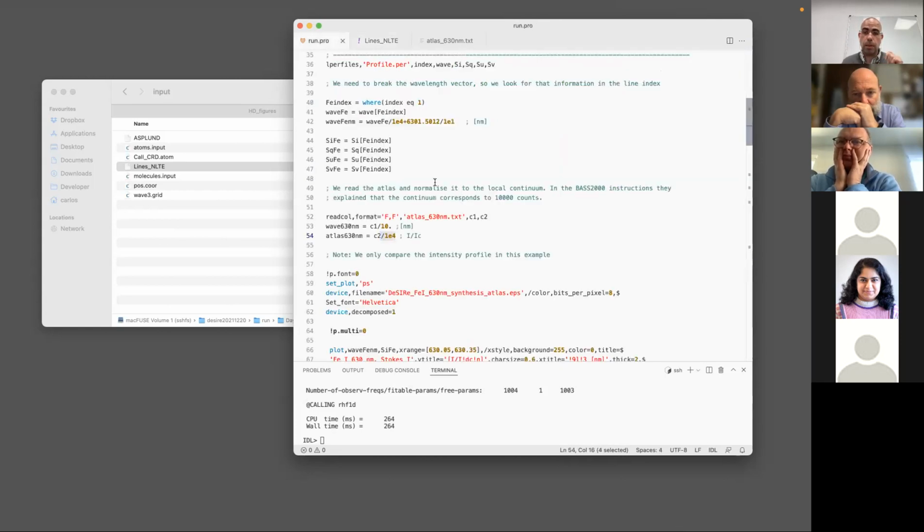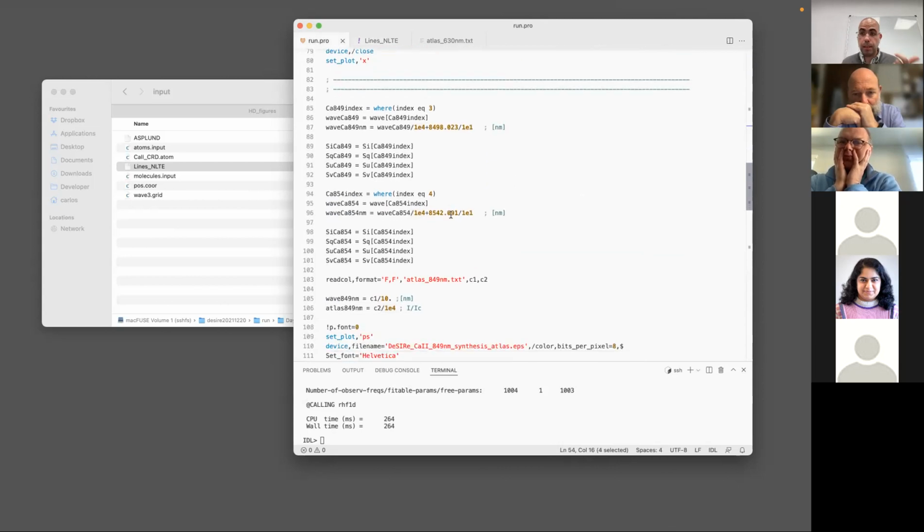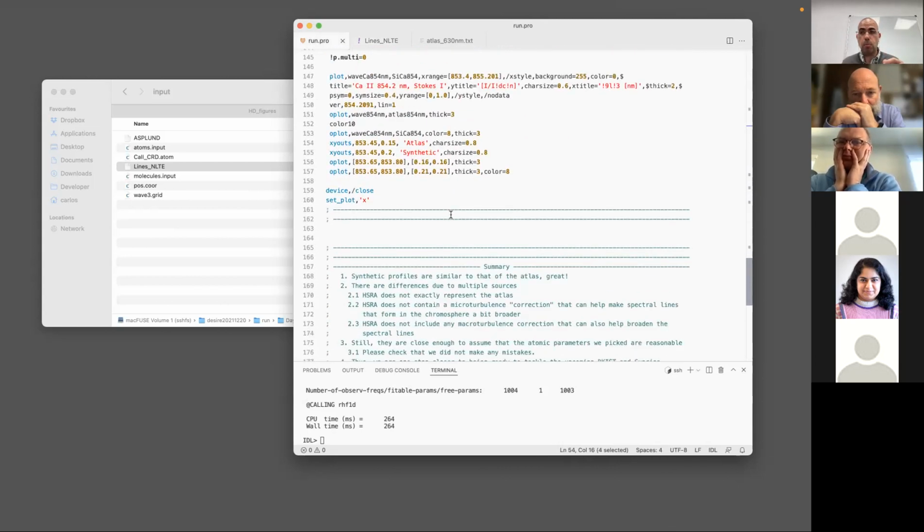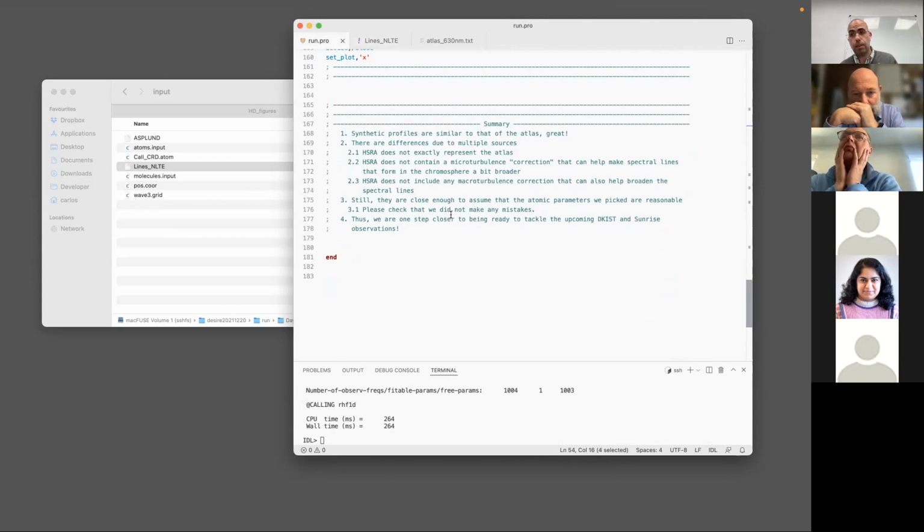Okay, so I was saying, I think it's probably fine, and there are some differences. Let me explain what can make those differences, starting with the atmosphere that we are using. Also, some difference could be that the atomic parameters are not strictly correct. But we also have to bear in mind that the HSRA is a relatively old model, and it was not devised for reproducing the narrow window that we are using for comparing. It was for reproducing different things. Also, it doesn't contain microturbulence correction.